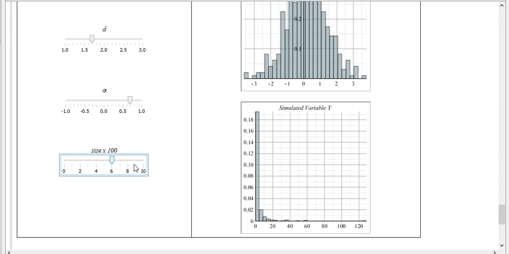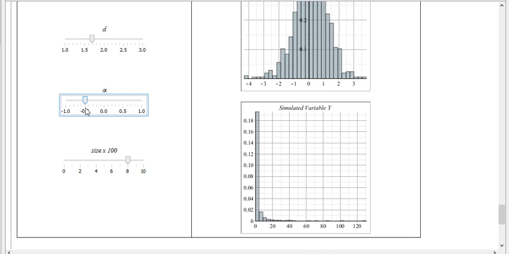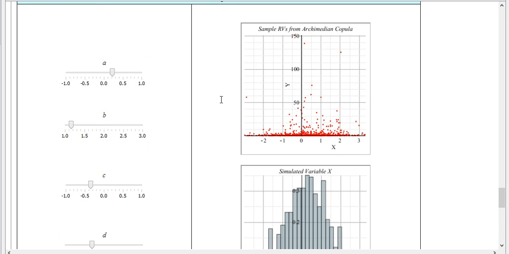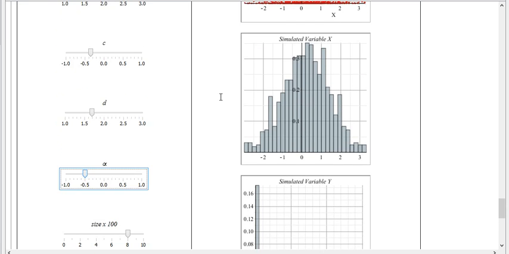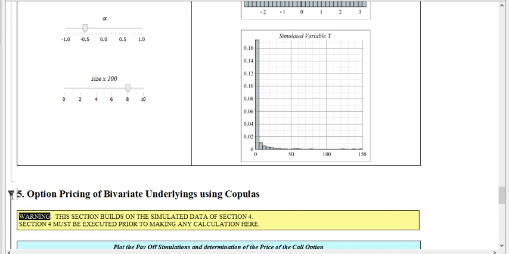We can, again, control for the size of the distribution. We can control for the dependency parameters. And this is the way this is going to look like. So in the next 10 minutes, we're going to take a break here, just a technical break, but we will go to seeing how we can use these samples for option pricing.